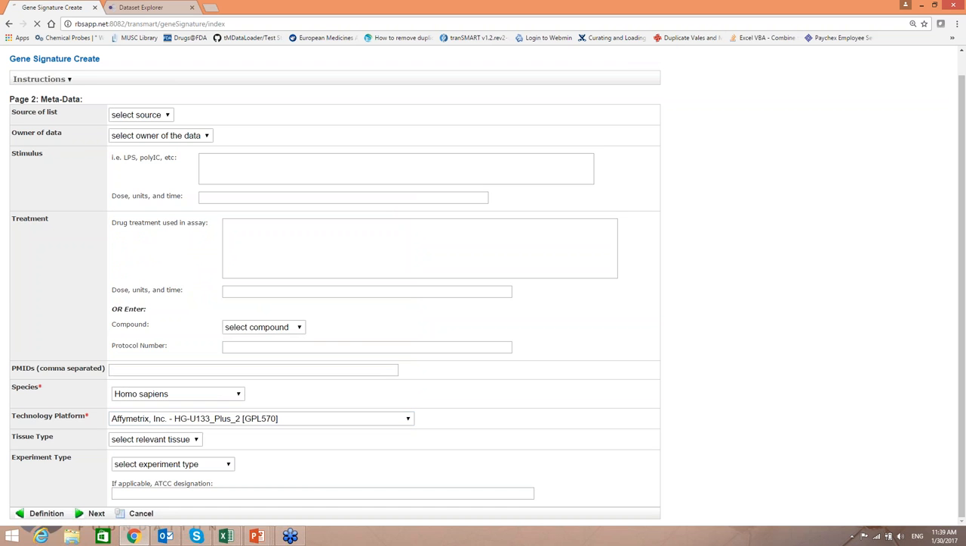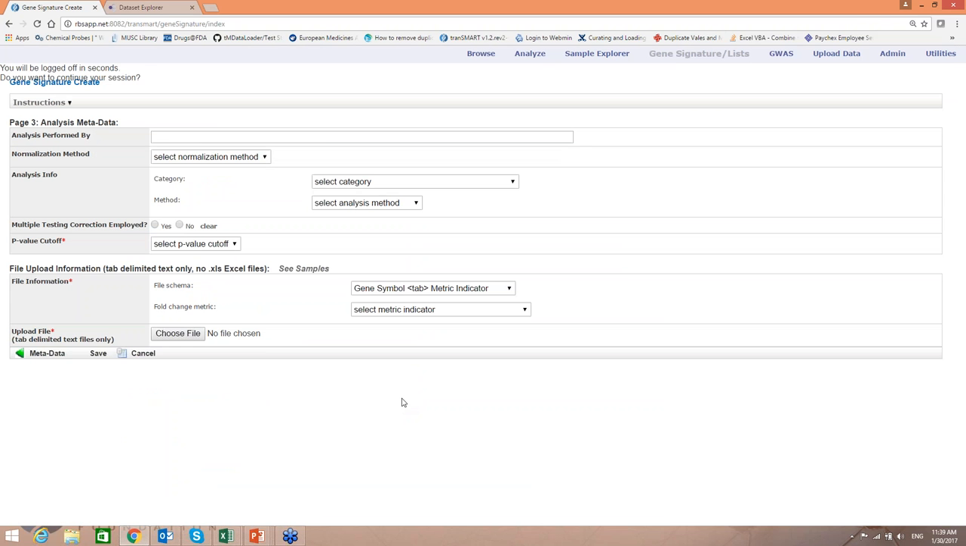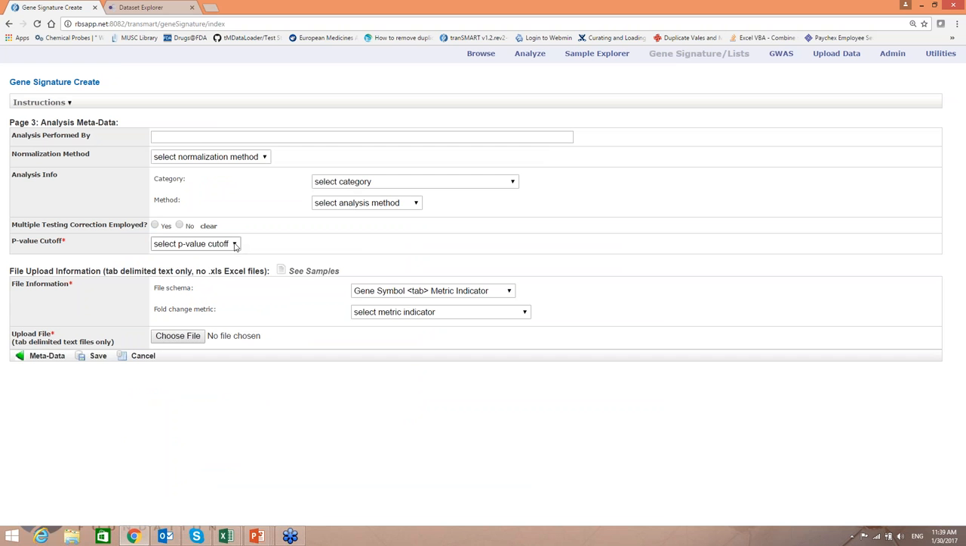Then we hit next, and we have to select p-value cutoff. Let's do 0.05. We have to fill the file information. So basically, we use gene symbol. So we choose that one. But also, you can do the probe set if you want to.